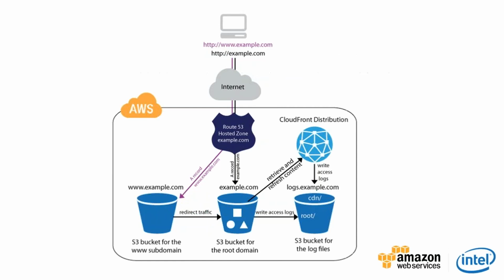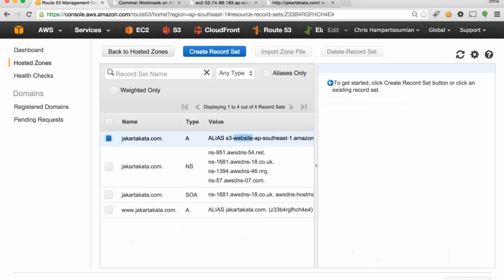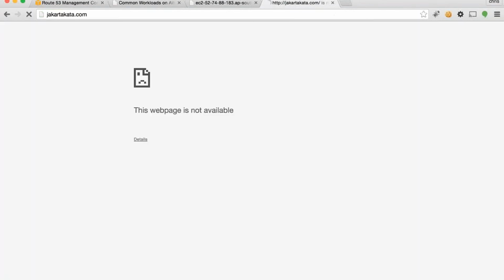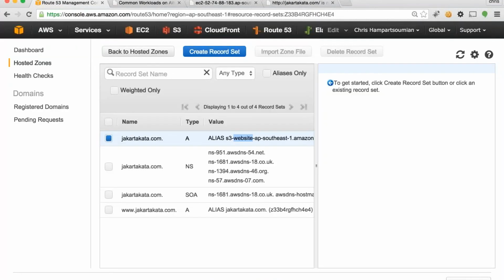Okay, so for example, you could stick CloudFront in front of our static website that we set up. I'll just quickly show you the CloudFront distribution console to show you how easy that is. Let's see if that's loading. No.